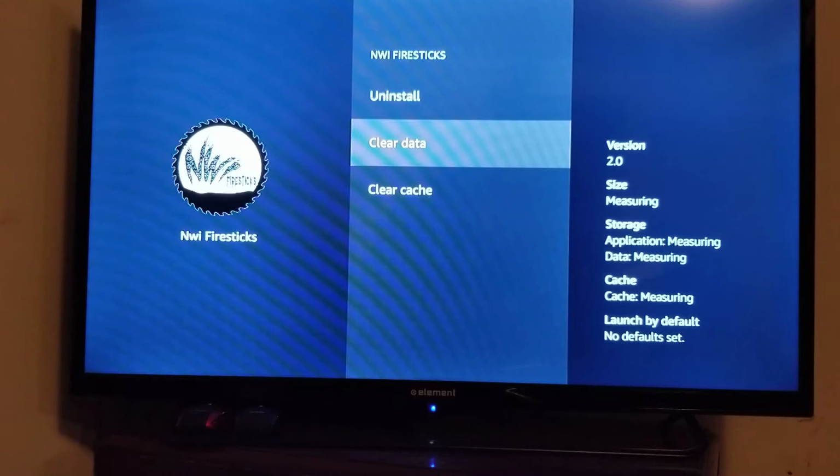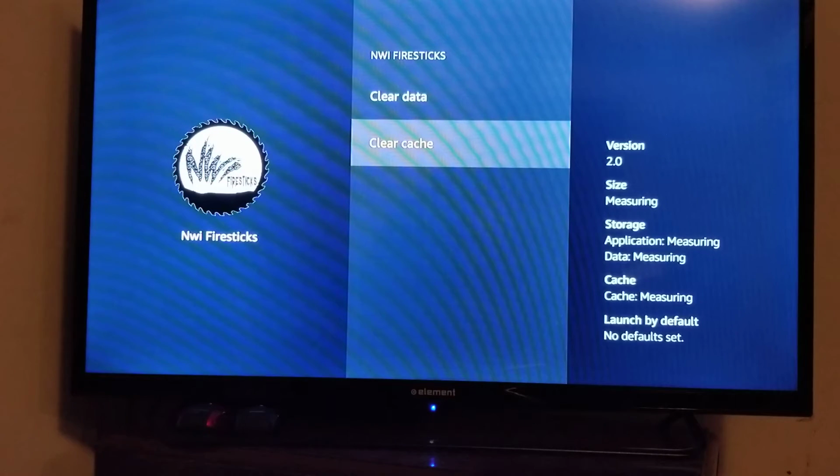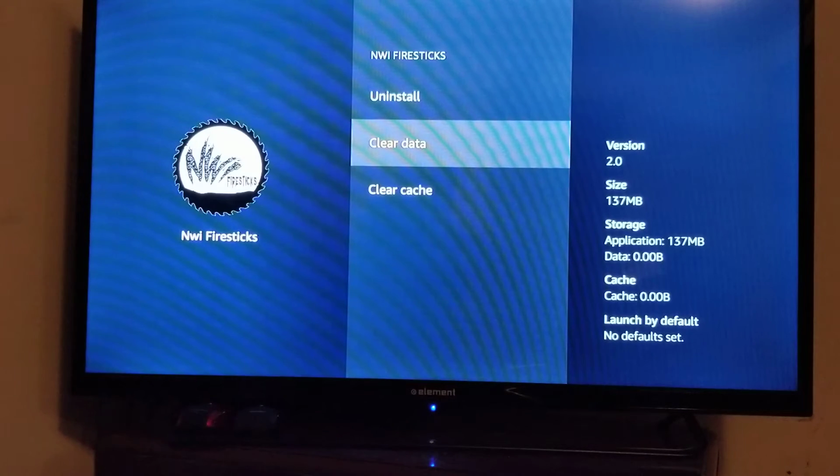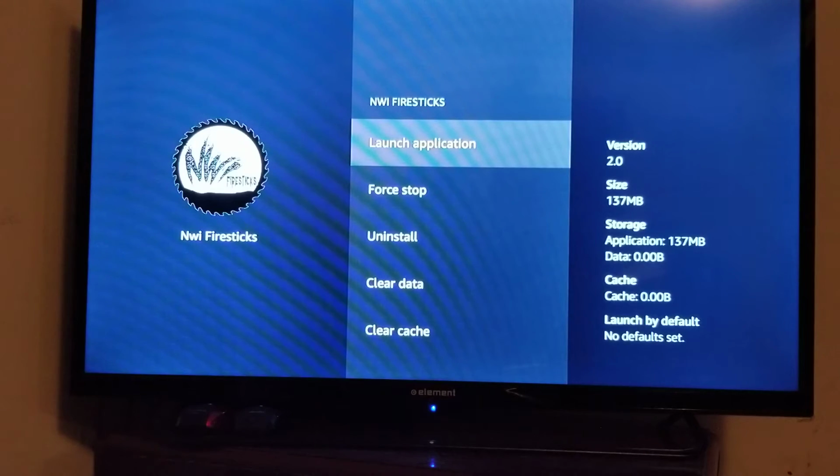Don't ever clear data on anything unless you plan on updating a build. That'll wipe everything off, like you'll see. I'm leaving it here so you can see that it's measuring down. I'll even clear the cache. It doesn't really matter. Once the application measures down to 0, see how it's 0 bytes down there in the data? Obviously the size of the application is 137 megabytes, but there's no data on the application anymore.